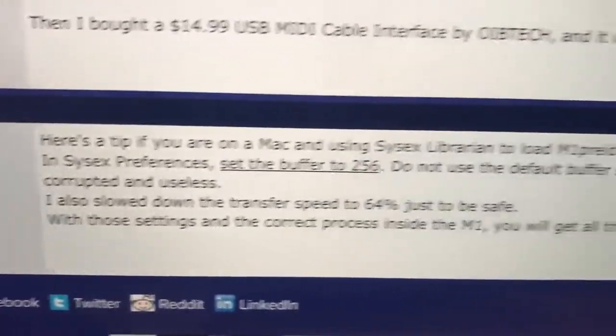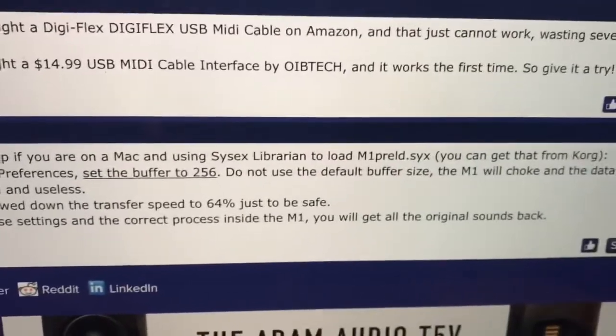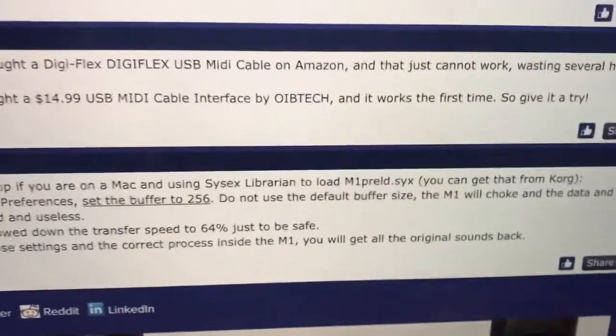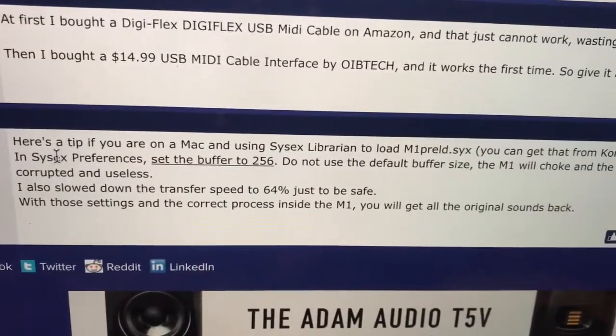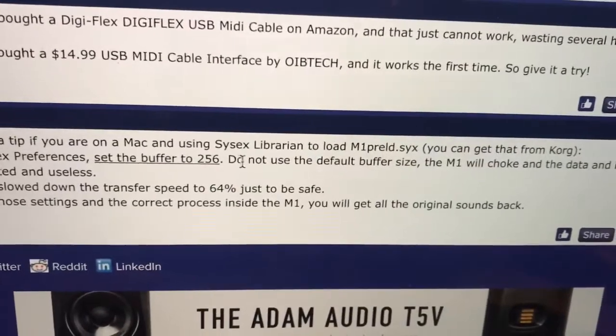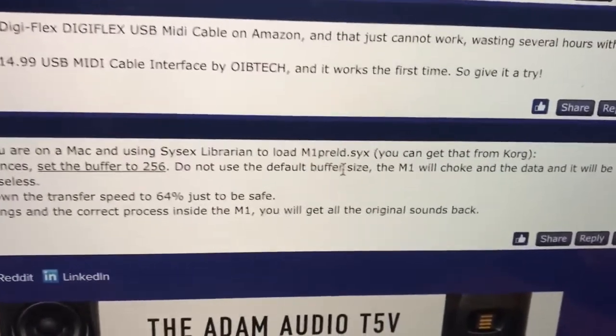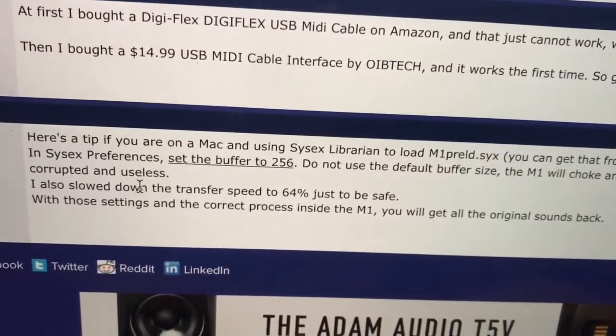This guy says, here's a tip. If you are on a Mac using SysX Librarian to load the patch, right? What you have to do is you got to go into the SysX preferences and you got to set the buffer to 256. Do not use a default buffer size. The M1 will choke and the data will be corrupted and useless.